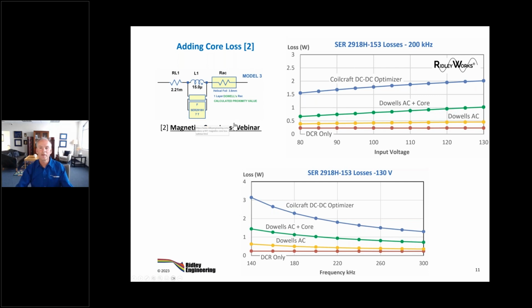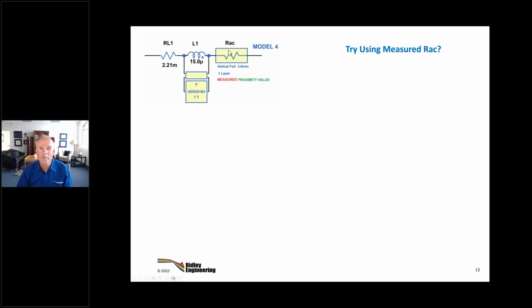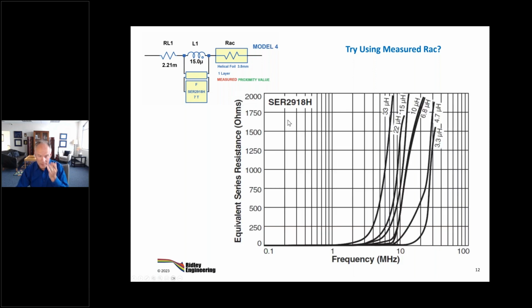So what can we do next? Well, let's see if somebody has measured the RAC. So we're going to try and build a little model here with a measured proximity value. And of course, the first place to start is with the data sheet. So this is the data sheet from Coilcraft. I'm going to move a little thing on my screen here. This is the data sheet from Coilcraft.